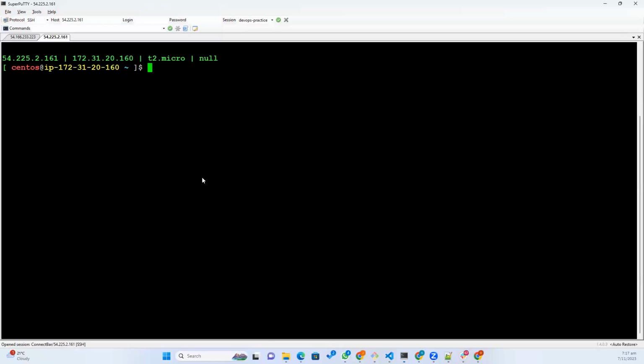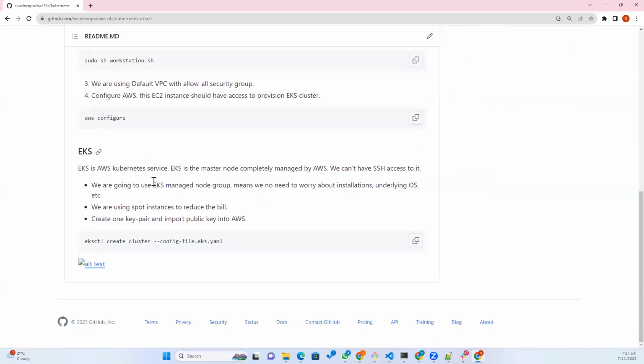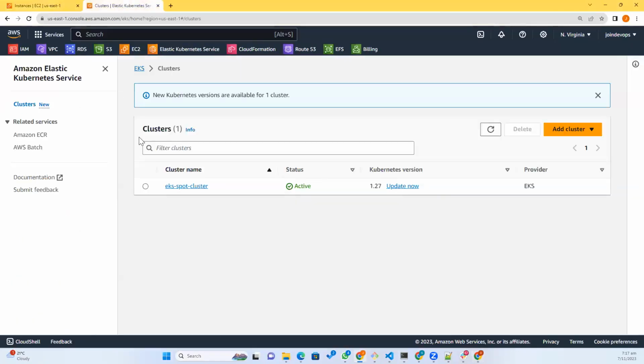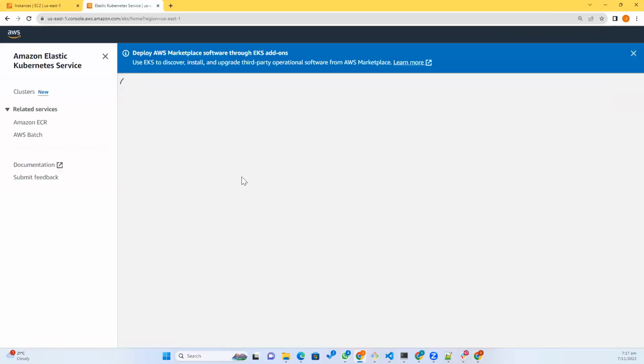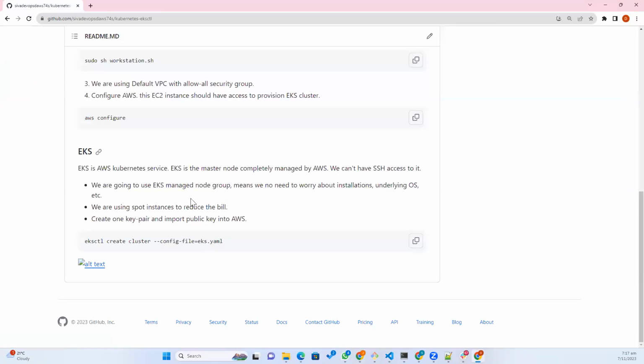Okay. So I entered credentials through AWS configure. And now we need to provision our cluster. So EKS is the Kubernetes service from AWS. Okay. So this is going to be the master node. So we cannot have such access to the master node. Everything is managed by AWS. You don't need to worry about that. So our worry is only to provision the cluster.